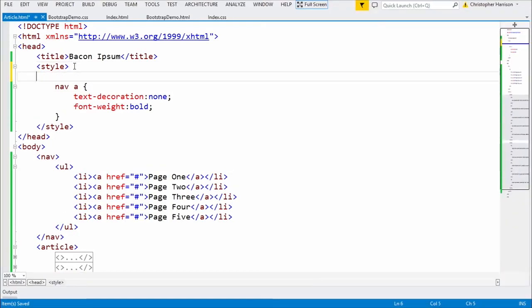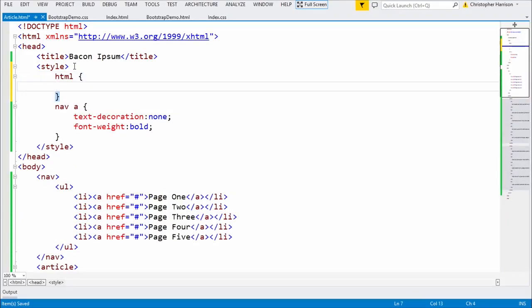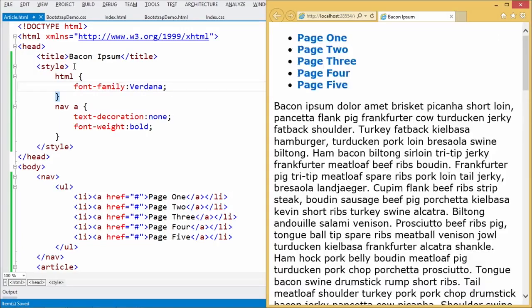By the way, I'm going to do this real quick as well. I'm just going to globally apply this font family, and let's use Verdana. I think that's just going to make things a little bit easier. There we go. I think that looks a little bit better. Yeah, I'm not a fan of serif fonts on screen, just ever.